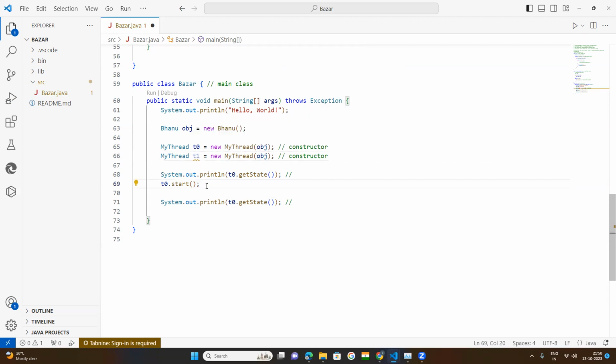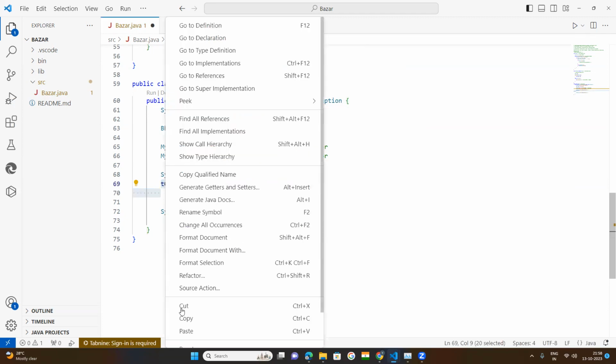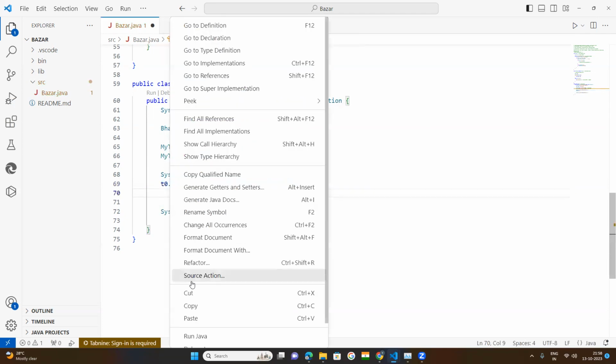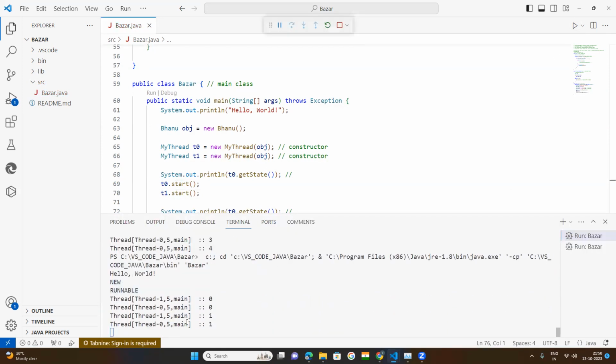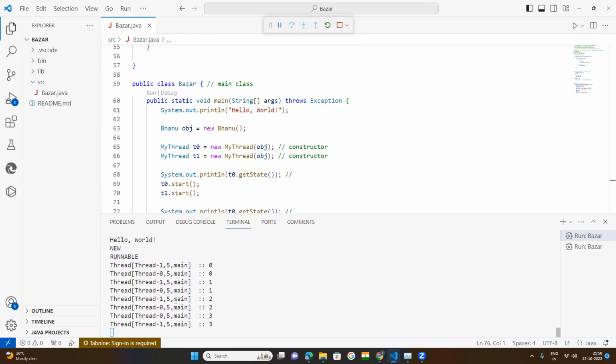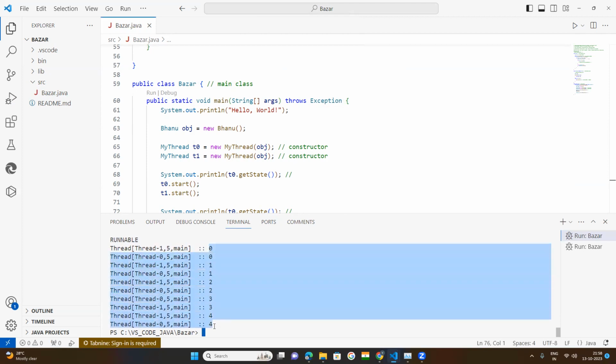Now you need to start that thread. Now you copy this code, run one more thread, then change this as T1. Two threads are created, but they will execute the numbers one by one. See what is happening. The numbers are being executed by the threads randomly. This is to be stopped.